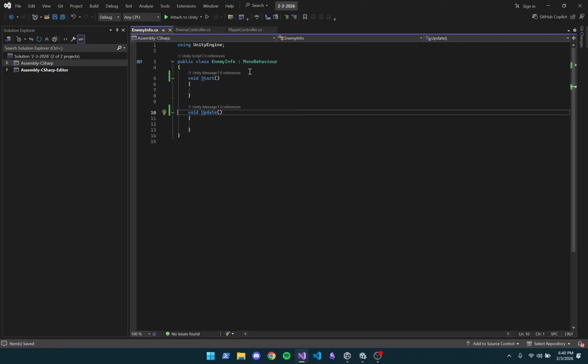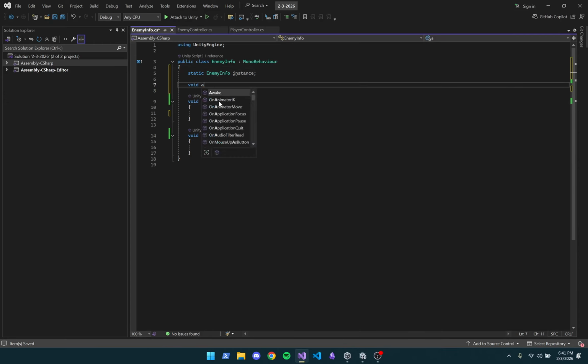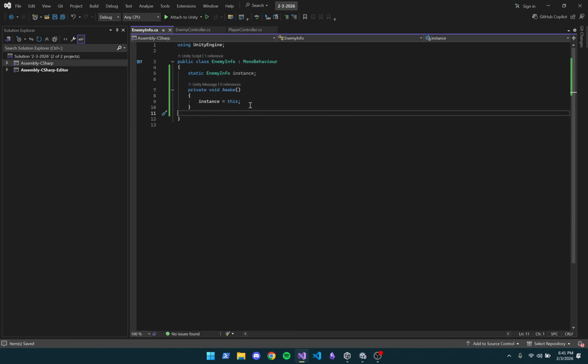I'm debating whether to make this a singleton or not. I'll make it a singleton. I'll do the scary and controversial thing. I'll have a static enemy info instance, and then in the start, or sorry, rather in awake, I'll set instance equal to this. Who wants to explain what I did here and why?